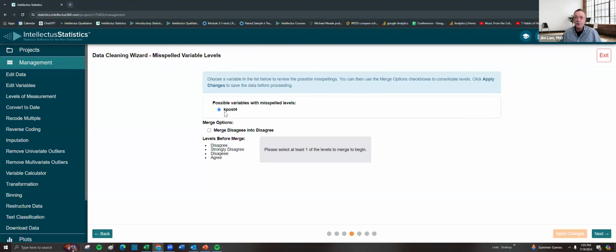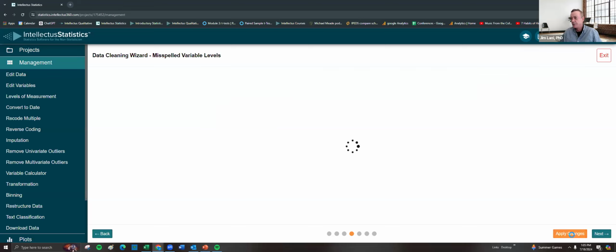I can also do that with K4. I can merge and see what it's like before and after. That strongly disagree, that disagree again has 2 E's or 3 E's, and then apply changes. All right, and that takes care of misspellings.